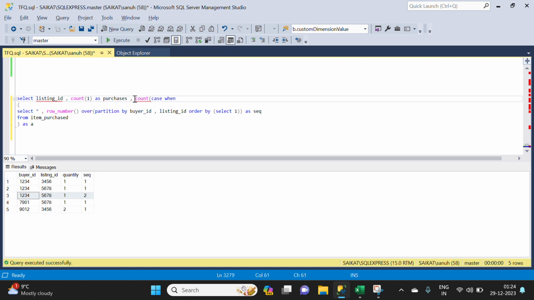And the repurchase count, how are we going to do that: count, just type case when sequence greater than 1. I told you, right? Whenever the sequence is greater than 1, that means that particular row for that listing ID will be the repurchase, right? So sequence greater than 1, then 1, else null, end as repurchases, right? And give from and group by listing ID, right?